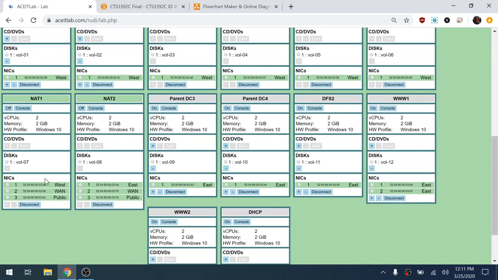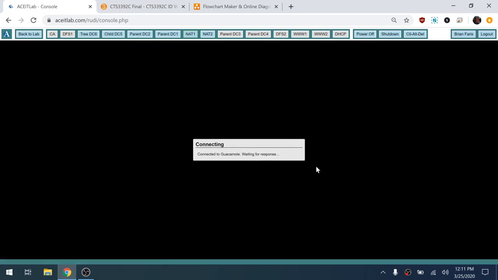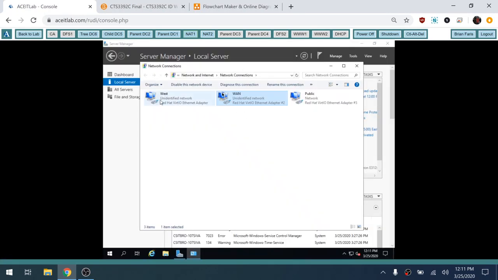So NAT 1 has 3 network cards attached to 3 different switches. One called West, one called WAN, one called public. So I just labeled my interfaces appropriately. West, WAN, public. This is attached to the public switch. This is attached to the WAN switch. This is attached to the West switch. I determined this based on the MAC address. I looked at this and I found the IP address was a public IP, so I knew that was my public interface. So that must mean this is a WAN. So I want to configure an IP for West.